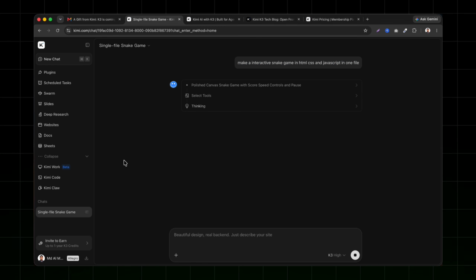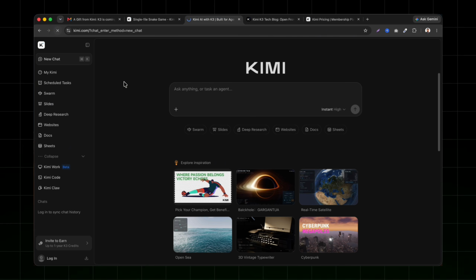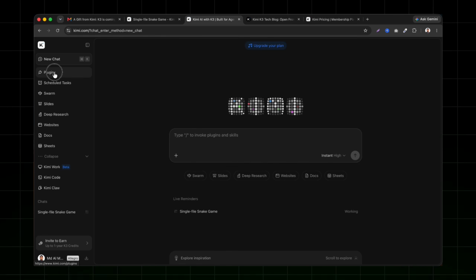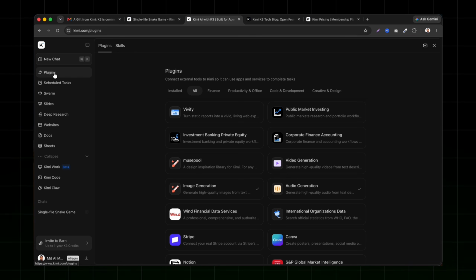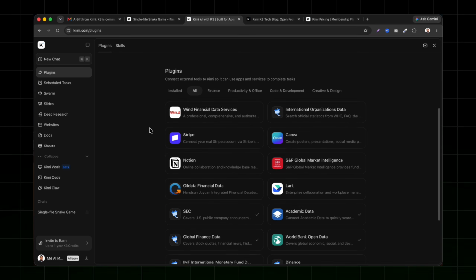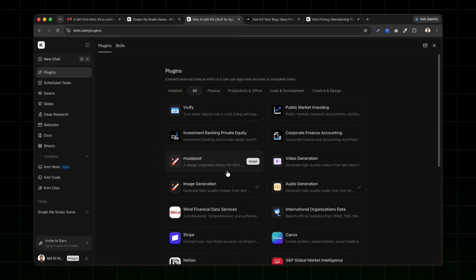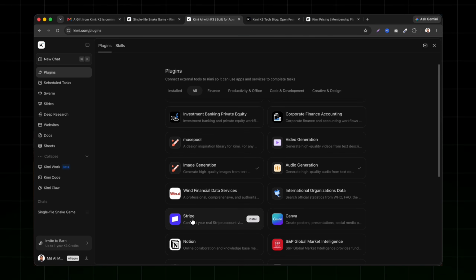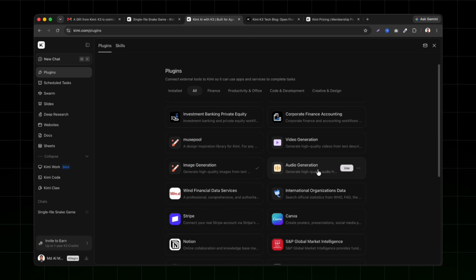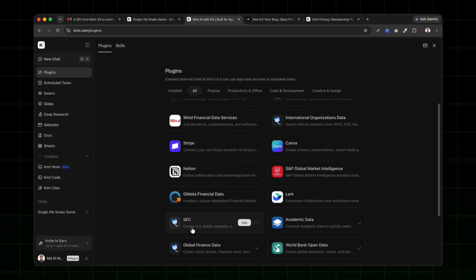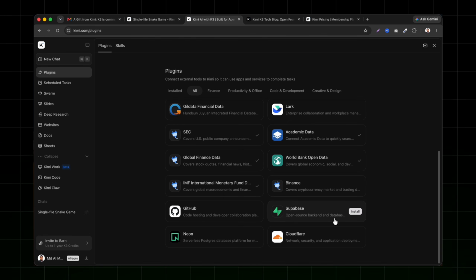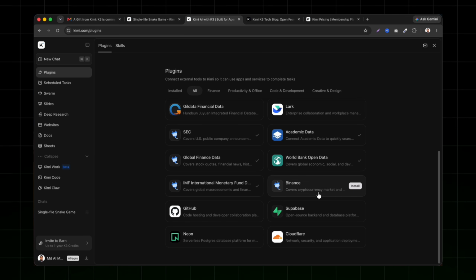Along with this, let me show you some features of it. Here you can see that Kimi has lots of plugins. You can access all of these plugins, just connect them and use them. You can connect with Stripe, Canva, audio generation, video generation, Notion, and lots of other stuff. You can find Cloudflare, Supabase, Neon.